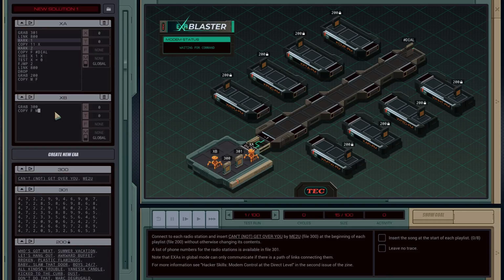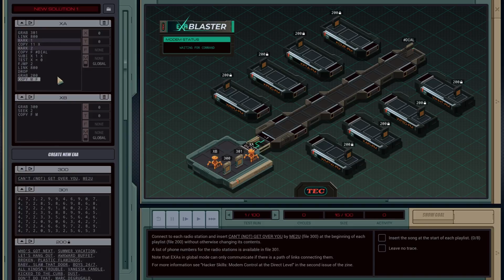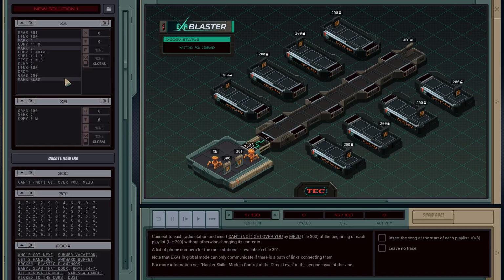Yes. Yes, yes, yes. That feels good. So. Seek 2. Copy FM. Beautiful. So now you grab 200, and then we're going to mark. I mean, I'm saying read and write, but maybe not quite correct here.